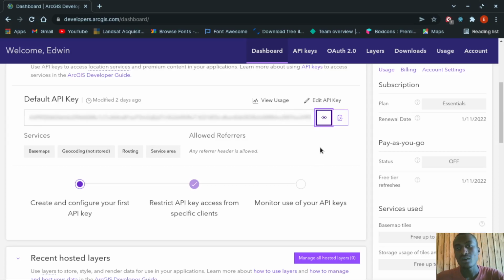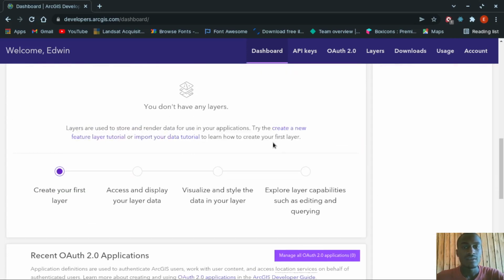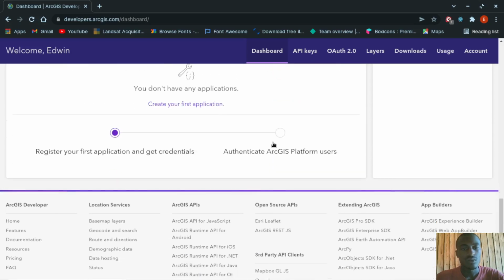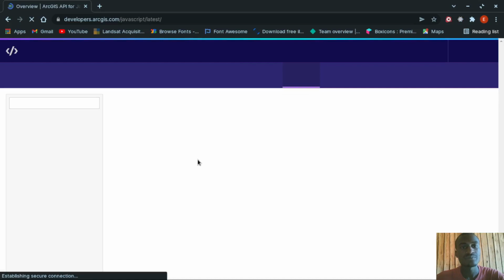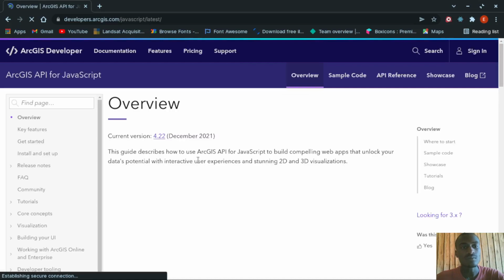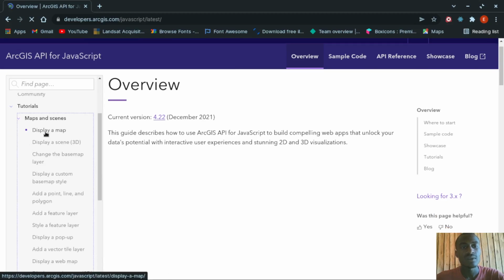Anyway, as for now, just copy it, and don't try to use this API key because I'm going to delete it, so it won't work. So just use your own. So just copy the API key because you're going to use it later. Okay, then scroll to the bottom and choose ArcGIS API for JavaScript. Okay, when you get here, go to the tutorials, maps and scenes, and choose display a map.